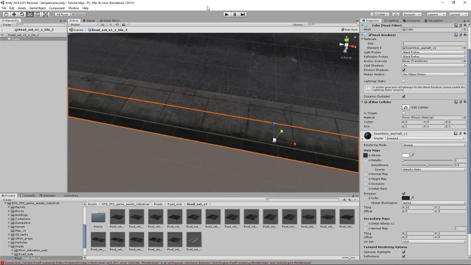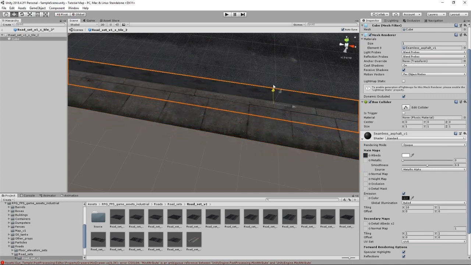So we need two of them to go to the other side. We're going to hit Control C and then Control V to copy it. No, that didn't work.